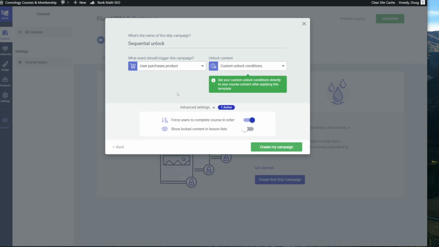Now, let's say we just wanted to keep this really simple and this was just a free course that we're giving someone access to, perhaps through the use of a lead magnet. I have a whole video here on the channel. In the upper right-hand corner, you should see that coming up now, where you can learn how to give away courses as lead magnets. And this might be a great way to have users complete lessons in order before unlocking the next one. So in that case, you could do user purchases the product or user starts the course. Either one should work in a free lead magnet, but we're going to leave custom unlock conditions alone and then just say force the user to complete the course in order. Oh, and we'll turn on this show locked content and then click create my campaign.